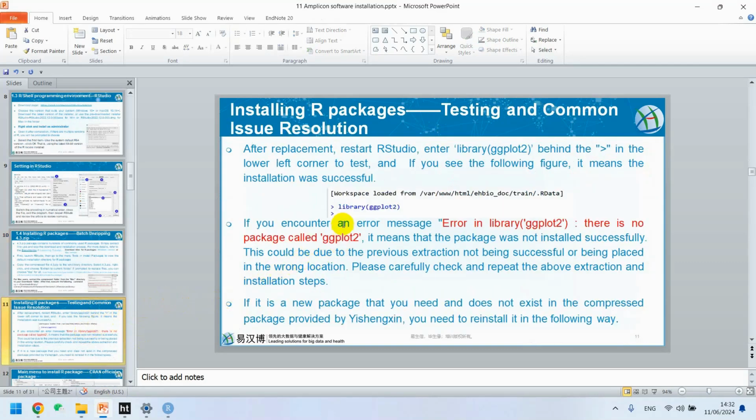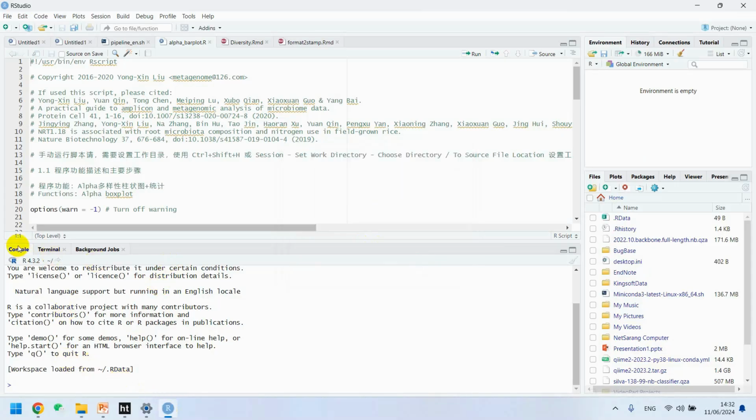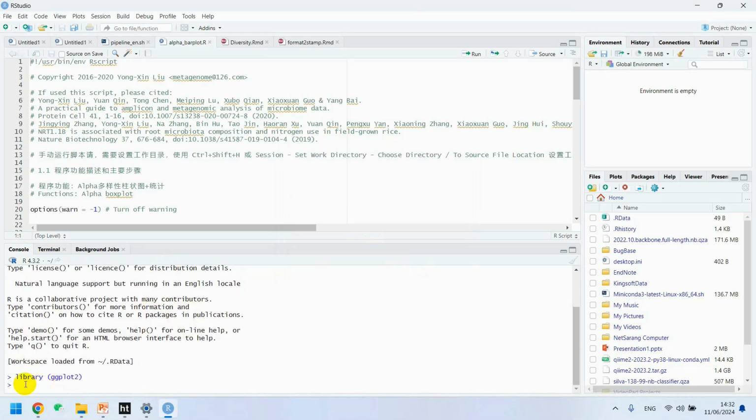And when you're done with all these things, you have to check whether you have successfully installed your packages or not. You simply come to the console area, right here, library(ggplot2). Now it's not showing me any error. It means I successfully installed all the packages here.